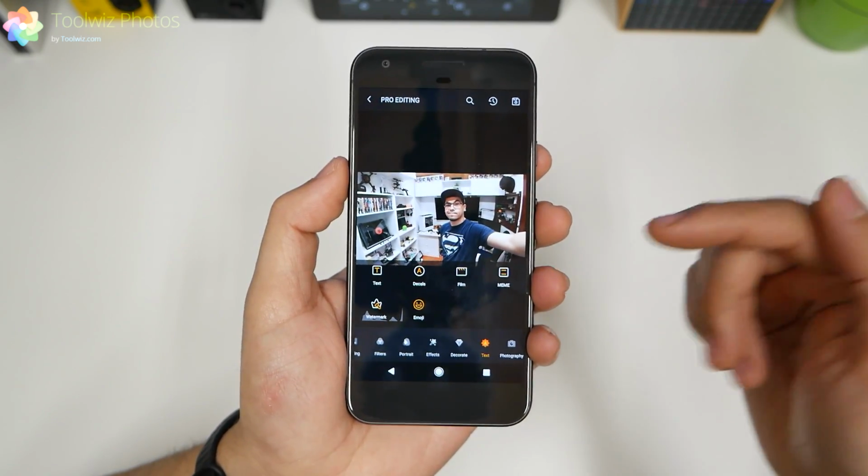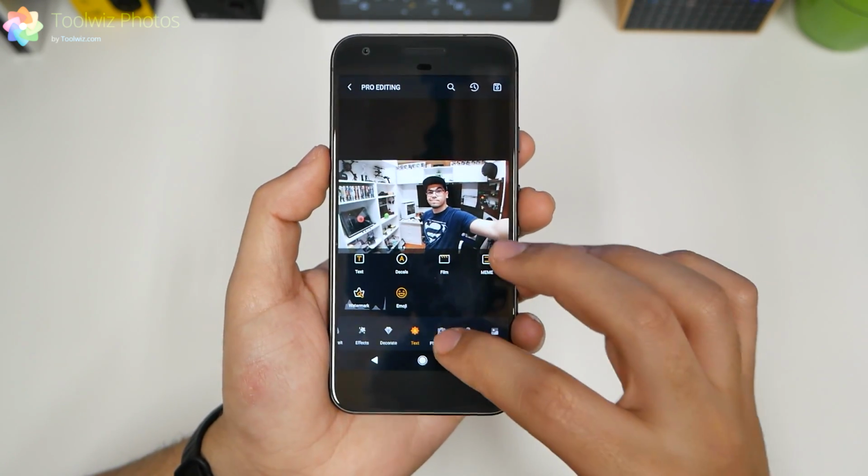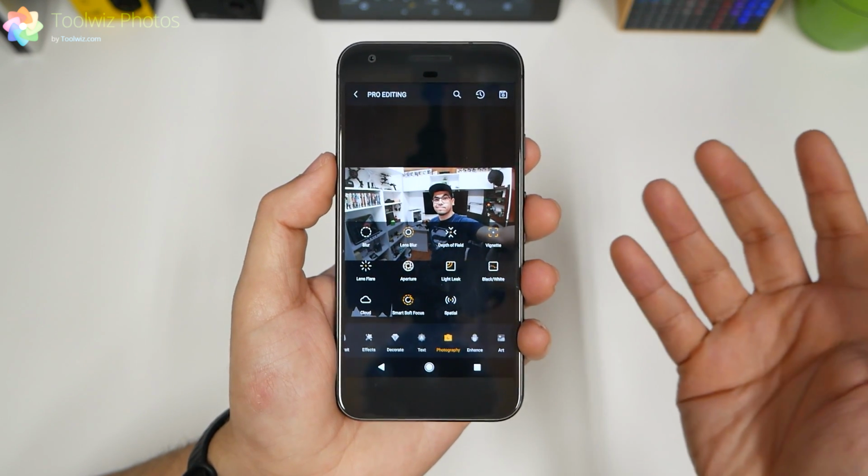Picsart used to be my number one, but this just has a little bit extra and is easier to use. So I have to say that this is a new king for me. Go try it out for yourself.